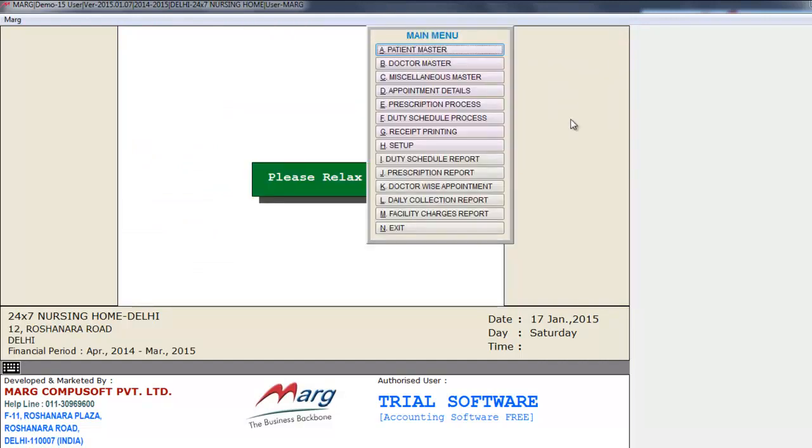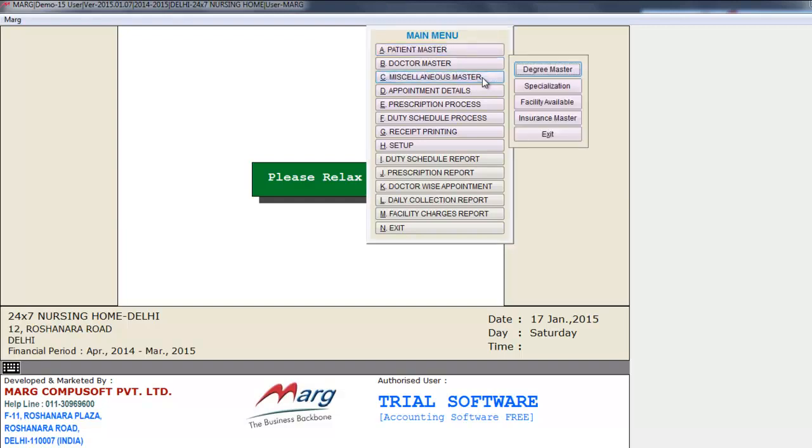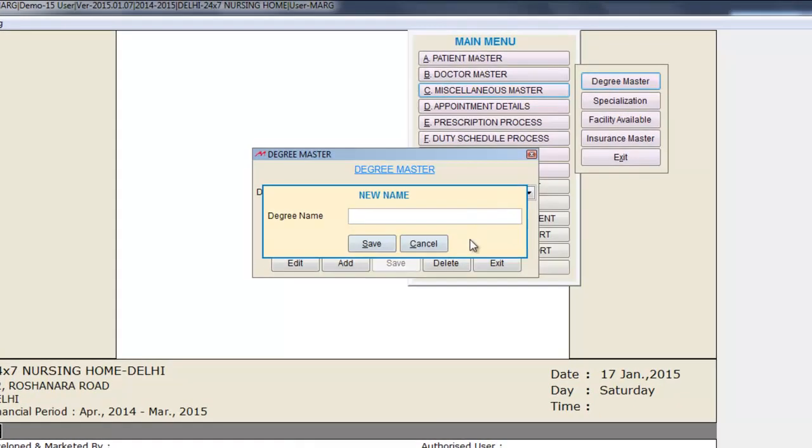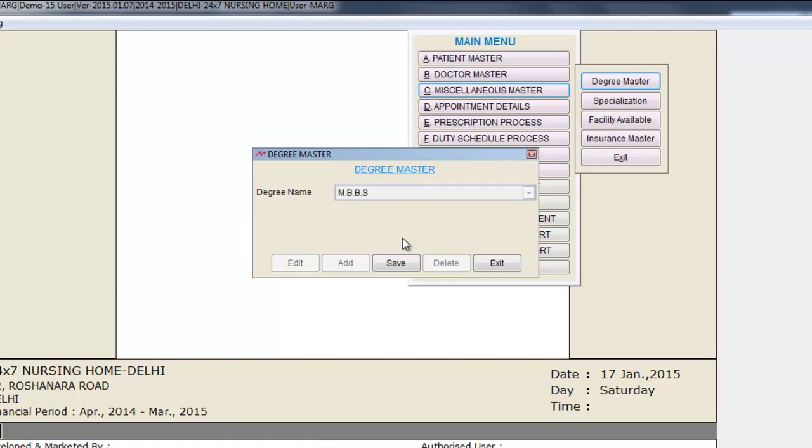Now next OPD management process is Miscellaneous Master. As you click on Miscellaneous Master, then you will see under Miscellaneous Master, first option is Degree Master. Click on it. And here you will specify the degree of doctor. For example, we enter MBBS and click on Save button. Then again click on Save button.